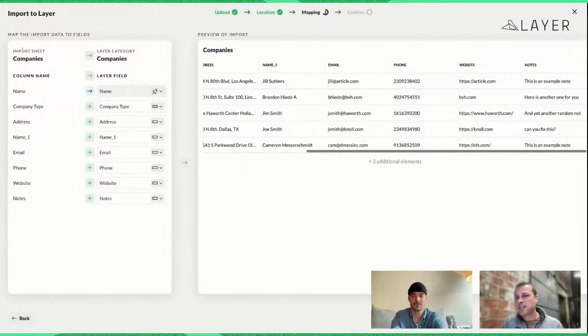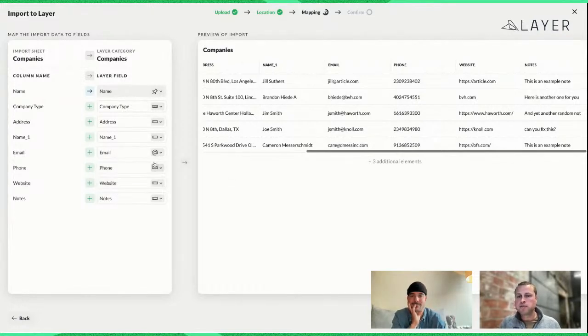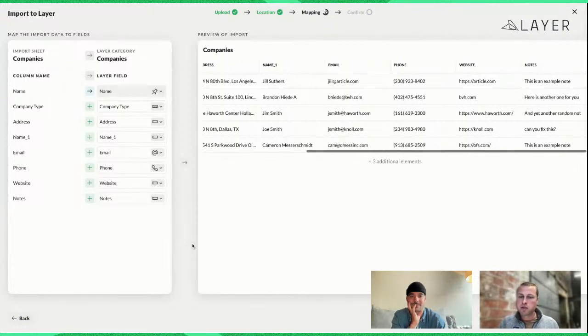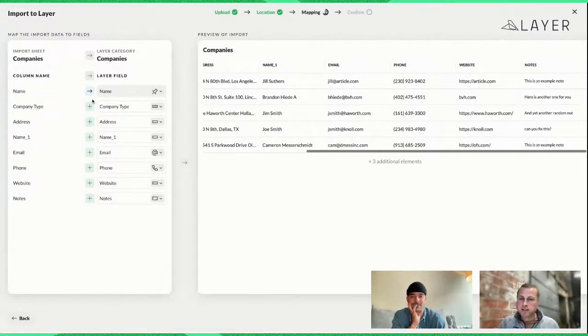So that was the first sheet in my spreadsheet. Now we're looking at the company sheet, and here are the column names, and these are the Layer fields that it's going to create. Most of these look pretty good, but I'm going to modify a few of them, like this email field. We're going to change it to an email field in Layer, and my phone number field, I'm going to change to a phone number field. And we'll add notes as a text area field.